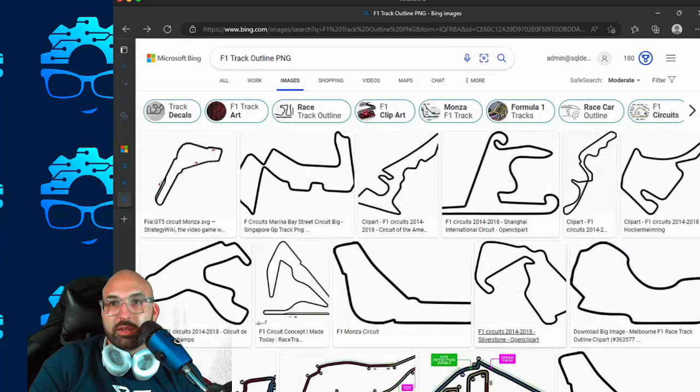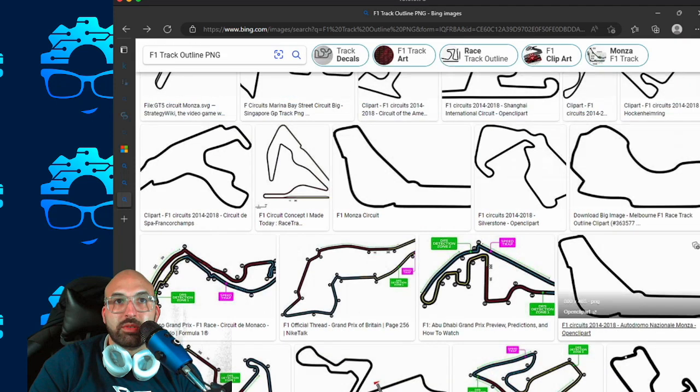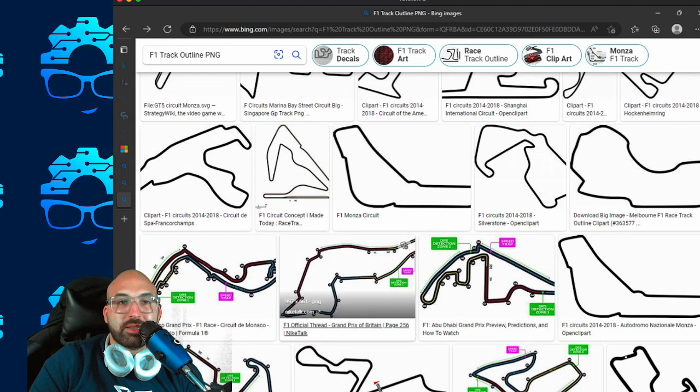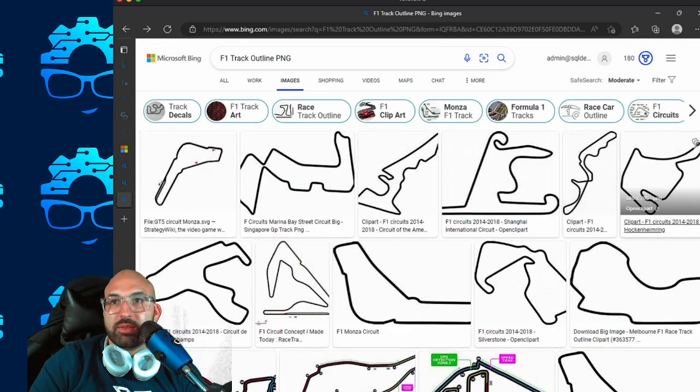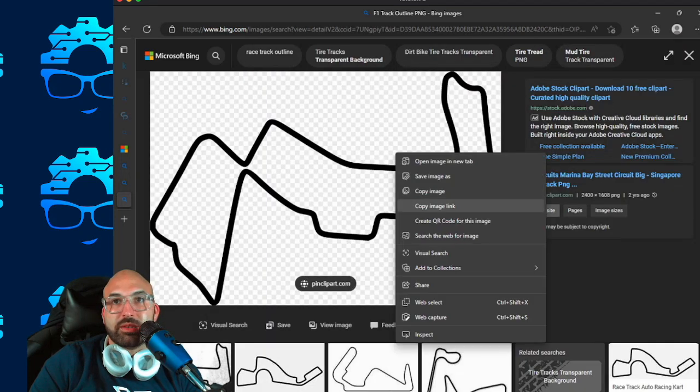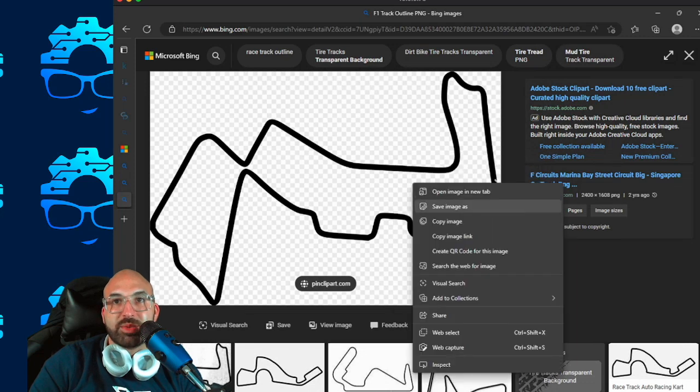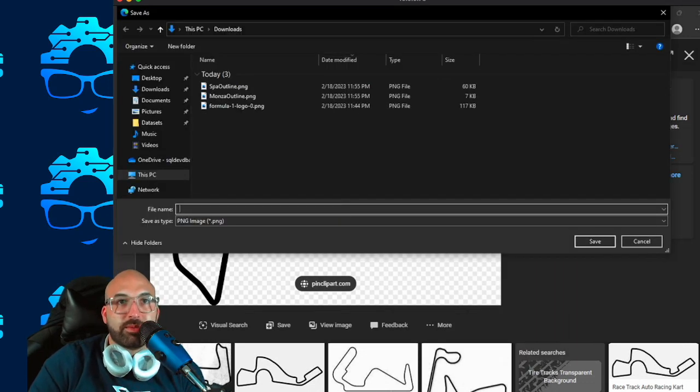And two more. I'm not a huge Suzuka fan. Where's Monaco? That's Monaco right there. But I want just a standard one. Let's take Marina Bay. Yes, Marina. Oh, no, I copied it. Let's do save. All right. Yes, Marina. Outline.